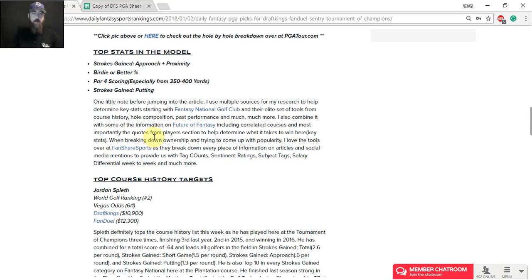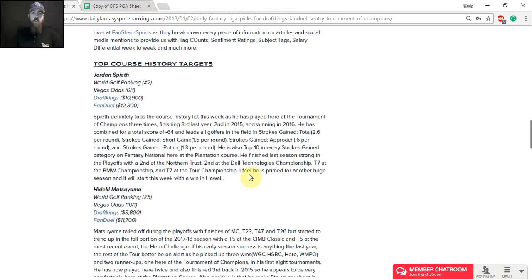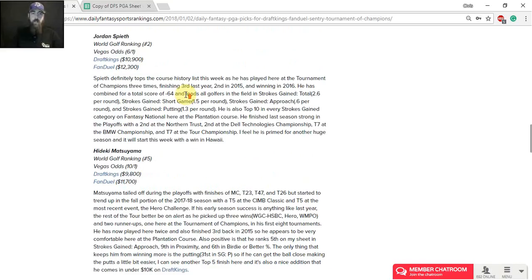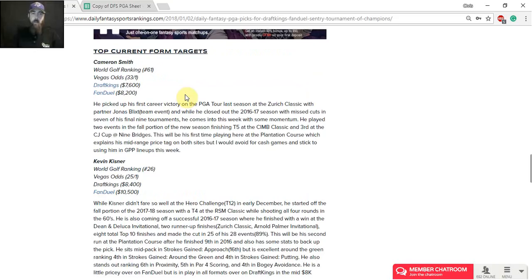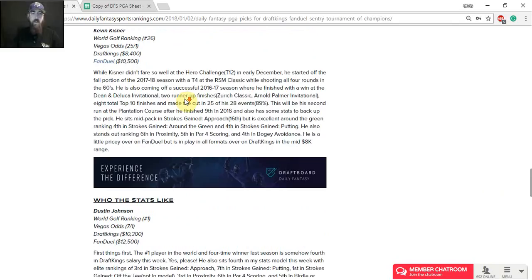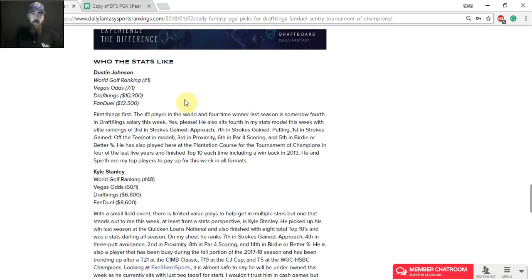And then what I do is I list my top stats here, and they're the same stats as in my model. Then I go over two picks each week for course history. This week it's Matsuyama and Jordan Spieth. Then I go over my top plays when it comes to current form, that's Cameron Smith and Kevin Kisner. And then finally I go over two players that are showing up in my stats model each week.